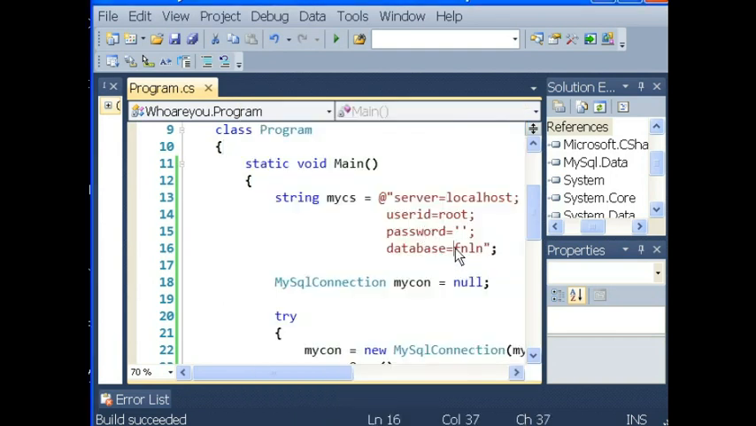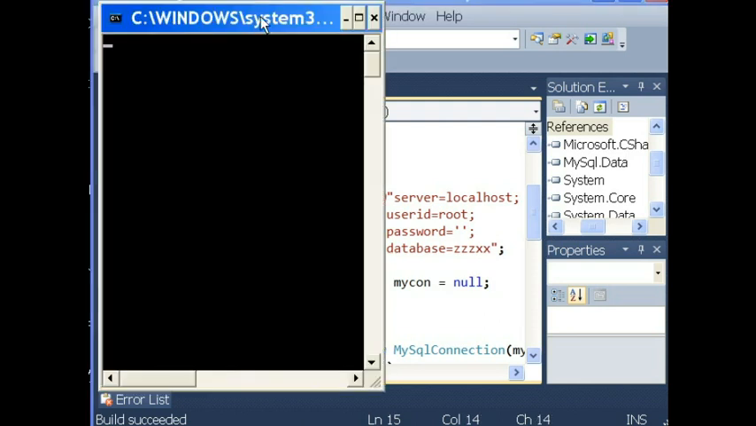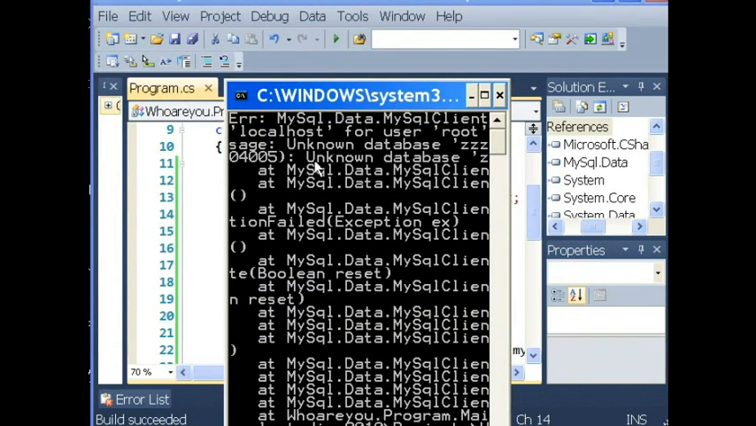Now let's do something that we shouldn't do. Change the name of the database to something that does not exist. ZZZXX. That's a good one. Now let's see what errors we get. I'm going to build the solution, hit F6, and then Control F5, and we should get lots of errors, and we do. Unknown database, right there.